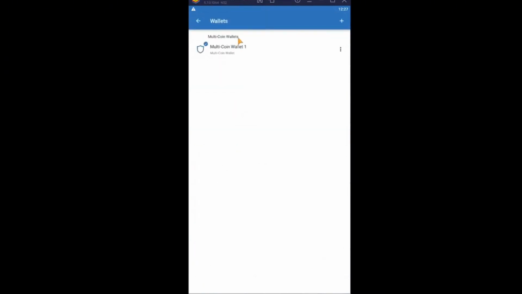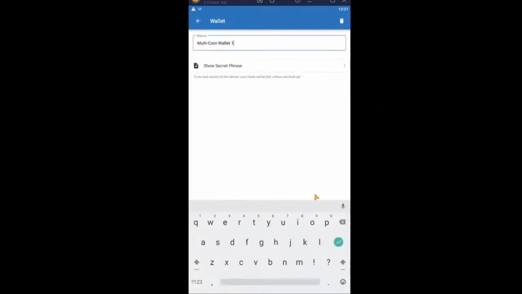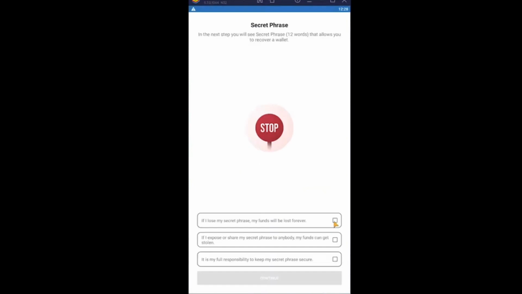Now once you go on wallets, what you want to do is click on the three dots over here, and it's going to bring you over here. Now once you're over here, you want to click on show secret recovery phrase. Now enter the password of your Trust Wallet over here. I'm going to do that real quick, and make sure you tick mark these three boxes and click on continue.